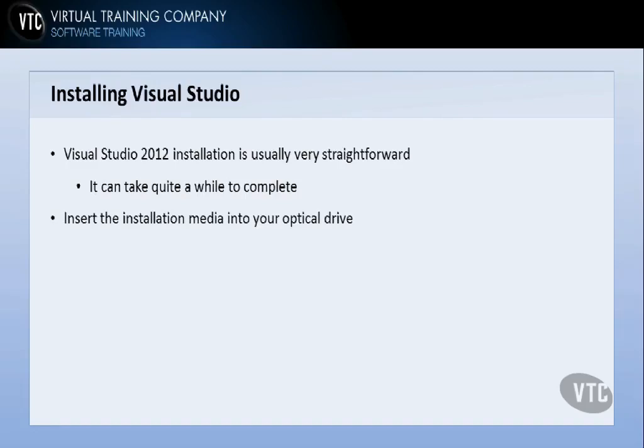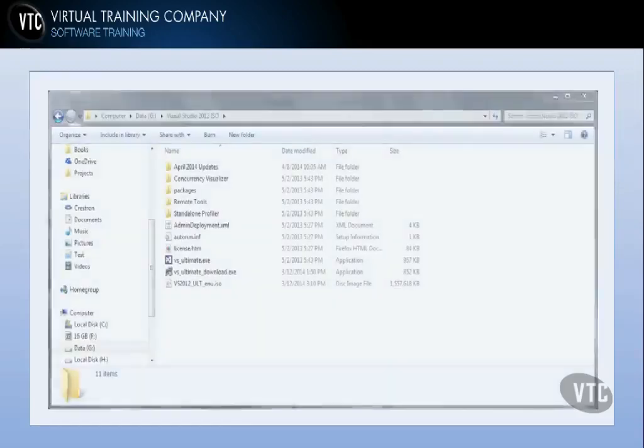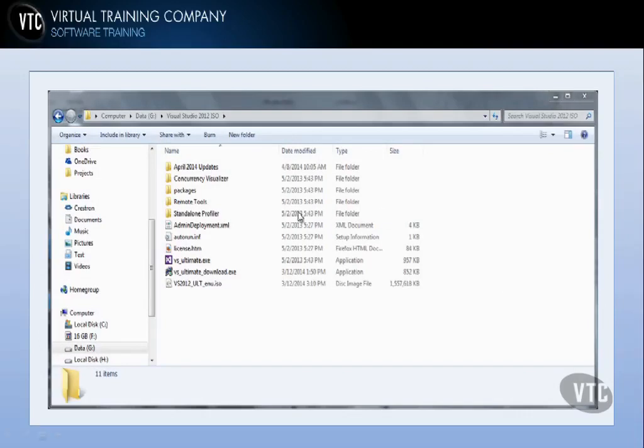What you want to do is, once you've downloaded that ISO file, burn it onto a DVD or use one of those conversion programs that allow you to expand the ISO file, whatever. And then you want to locate the VS_Ultimate exe file and just double click it. Now you'll see a list of files, something like this. You're looking for this file right here.